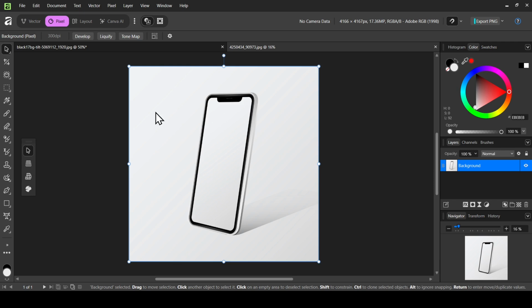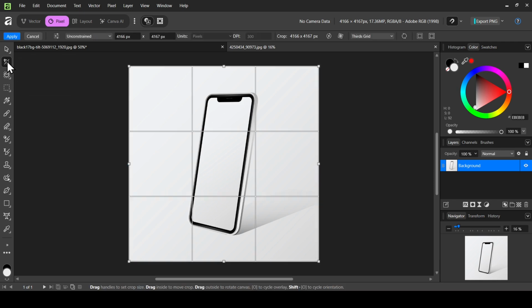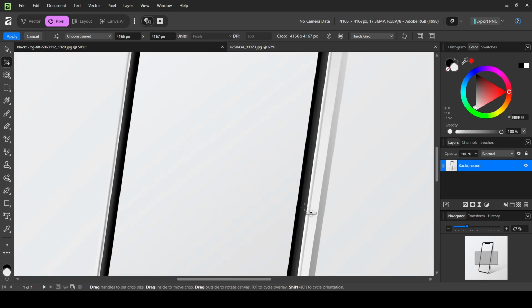So now just as before, I'm going to select the crop tool. I'm going to keep the settings just as they are. And then I'm just going to select the straighten icon here. I'm just going to click on it. And this time I'm just going to zoom in. I'm going to select, for example, the vertical reference.